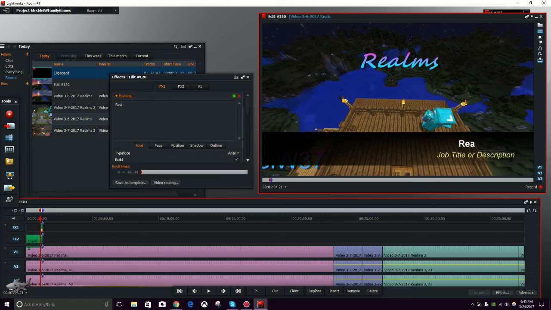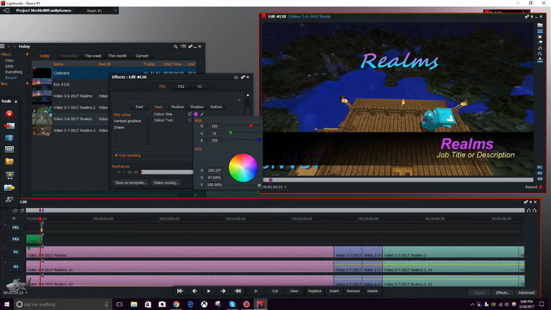Let's just say Realms. And then you could do all the same stuff that you could do with the title. You can make it bold and italic. You could make it transparent or opaque. You could change the size, make it a little bigger. You could change the colors, the vertical gradients. It's just really cool. We'll just do the same thing. The sheen on here.